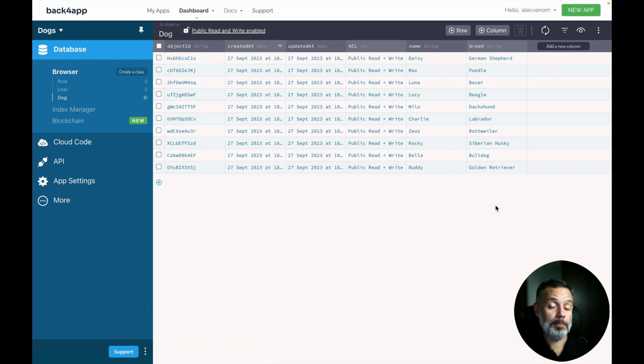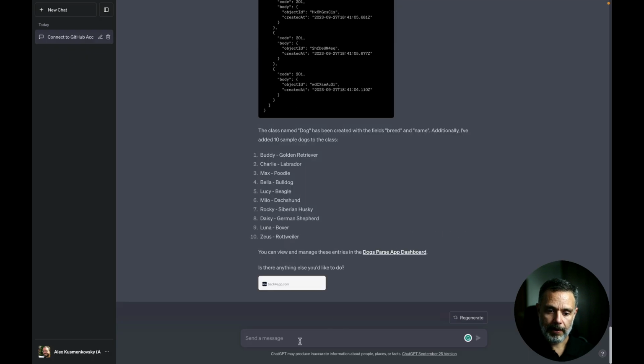Now let's ask the plugin to write some Cloud code that will operate this class. So back here, into this app, please write a Cloud code function that retrieves 3 dogs, any 3 dogs.